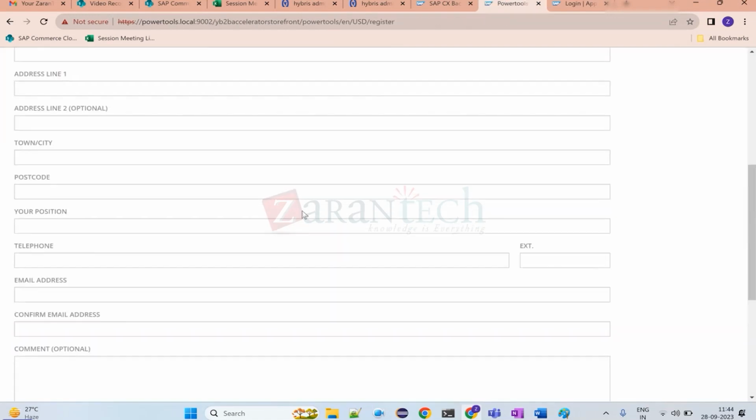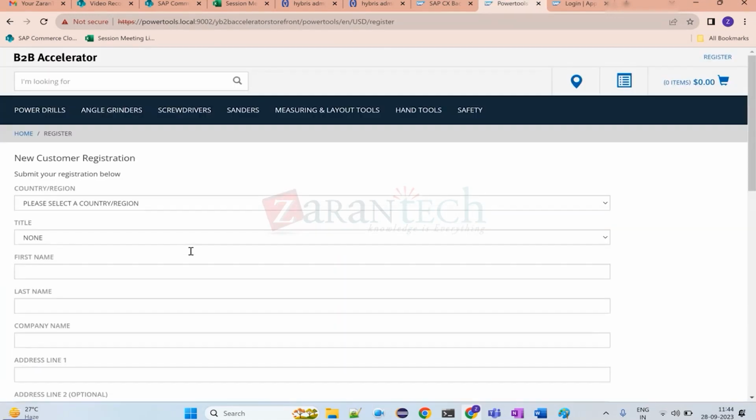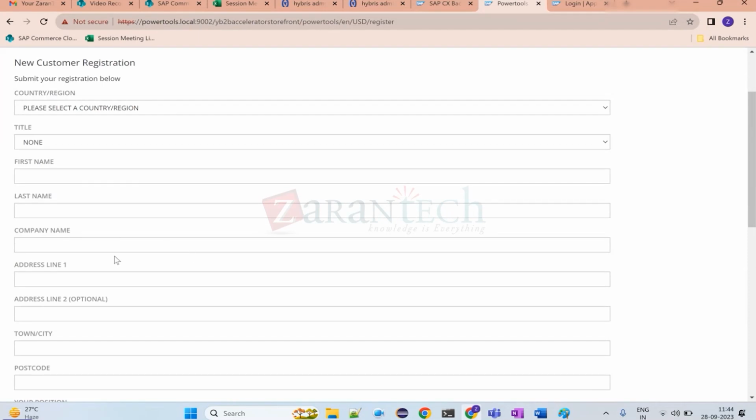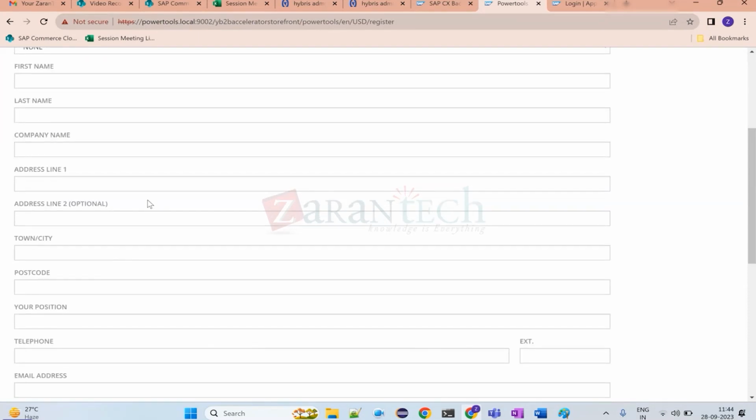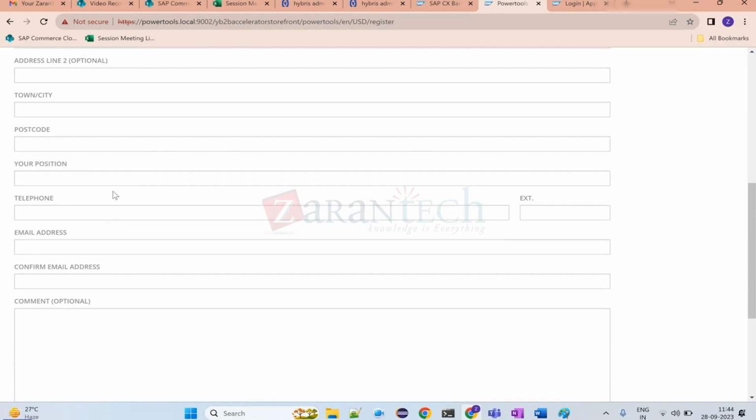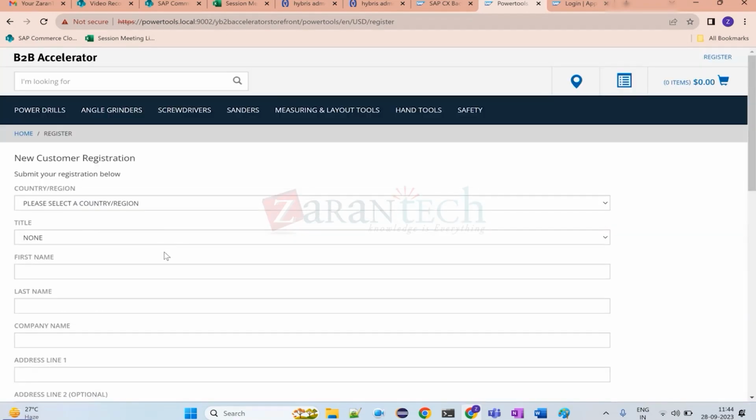Okay, this is the B2B site. It is loading. Now you can see the registration form. This is how big the registration form is. It is asking for the entire address line, town, city, your position, and so many extra things.